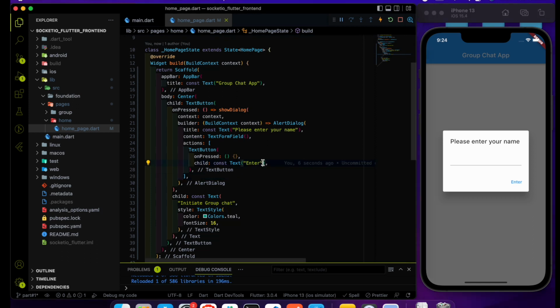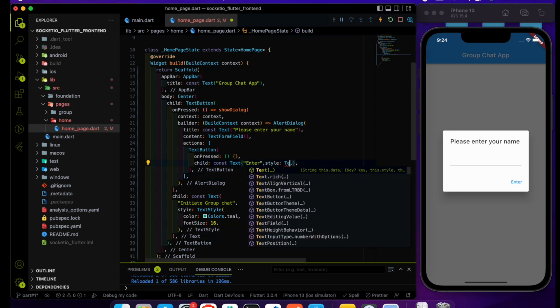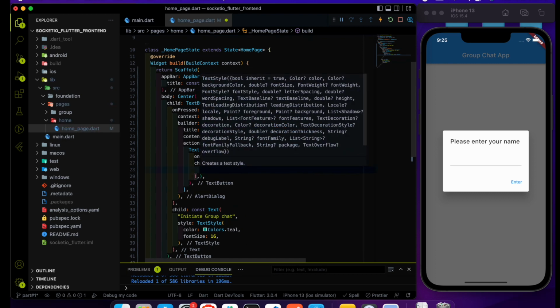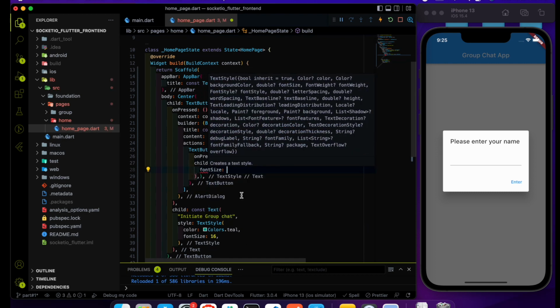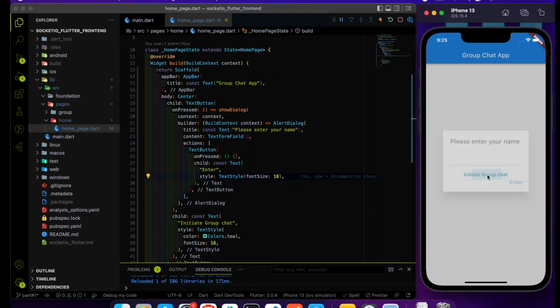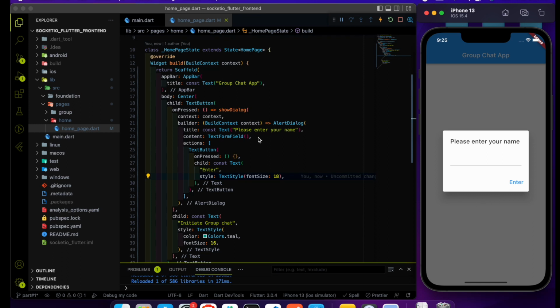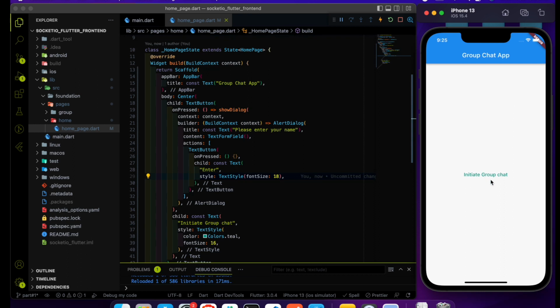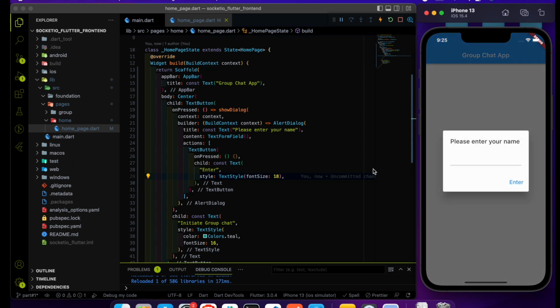I just want to increase the size of this enter button. With the help of TextStyle we can increase the font size as well. So let me increase the font size to 18 maybe. And one thing is that hot reload will not work on this alert dialog, because the back screen is mounted and this is just a static kind of thing. So to see any changes you are making inside the alert dialog, just press back and open it again. And enter is looking too big for me.